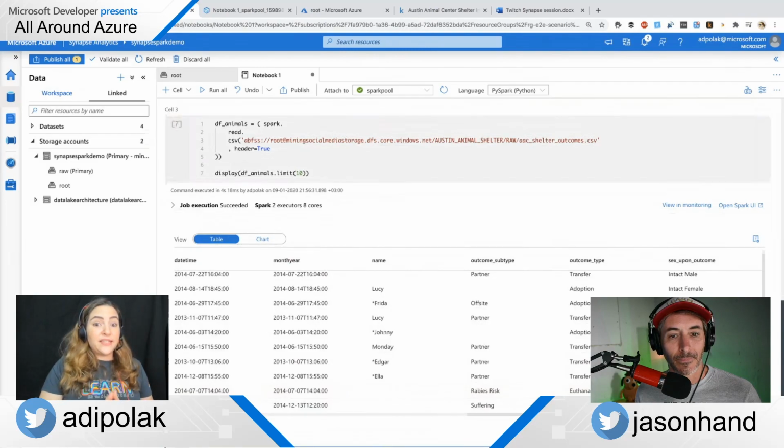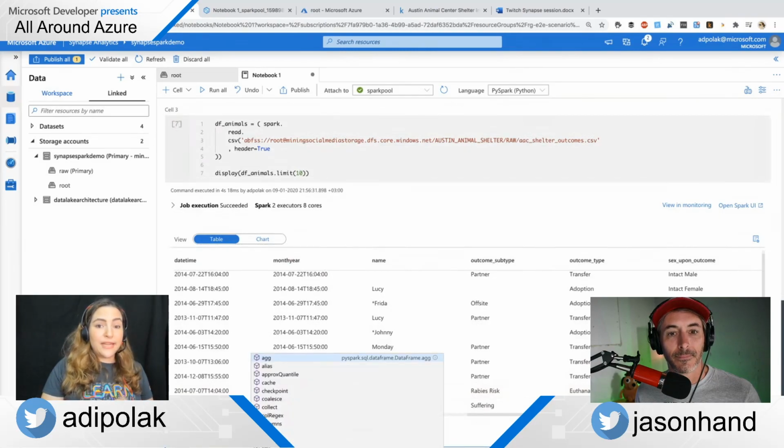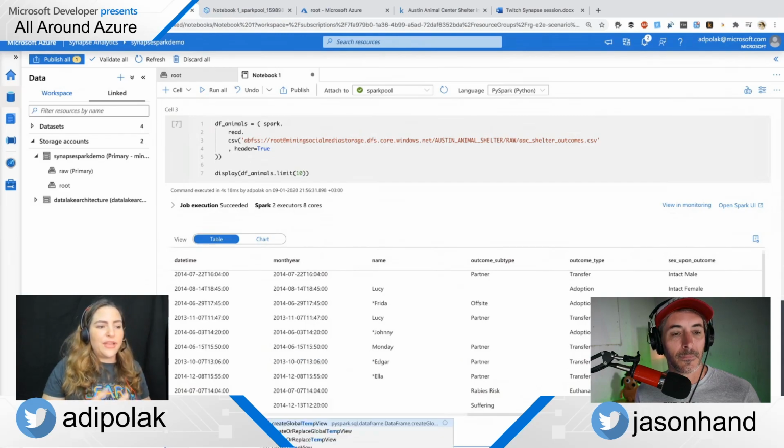Another cool thing that Spark allows us is to write SQL queries. In order to write SQL queries, I need to first define my data frame. I need to give it a temp view. I really like the autocomplete here because I always forget to write create, but here I just write temp view, and I have a list of things I can pick from.